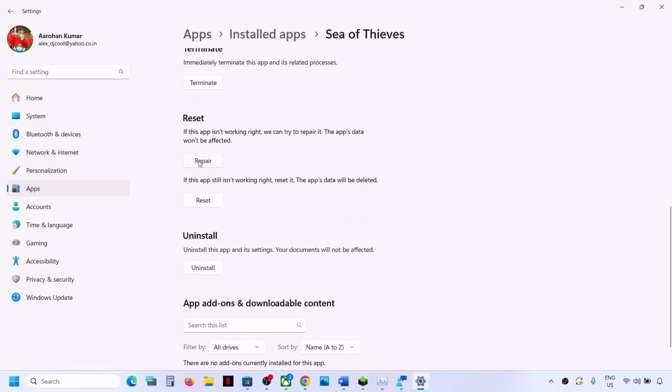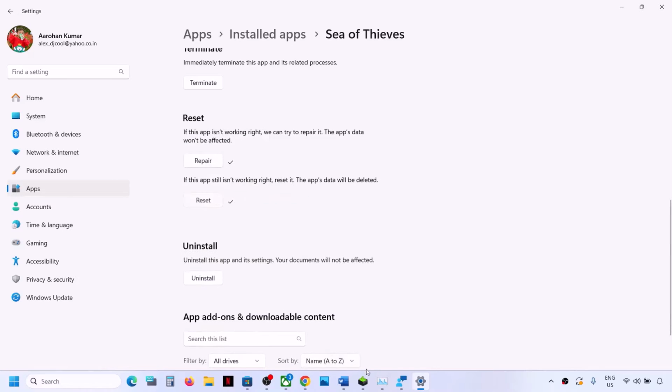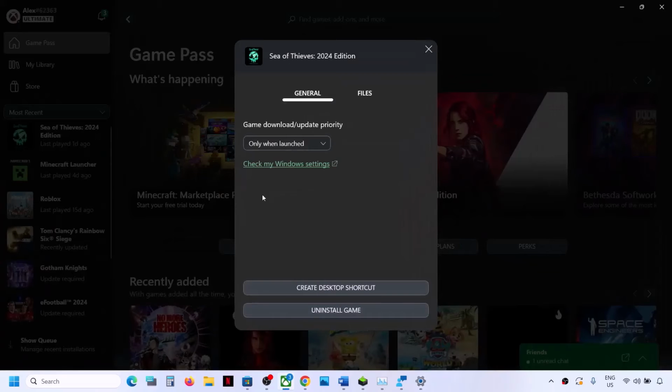Over here you will see the repair option. Click on repair. Now after the repair, you can launch the game and then check. If that does not work, you can perform reset. You can read this. This will permanently delete the app's data on this device, including your preferences and sign-in detail. Click on reset. And once the reset is done, go to Xbox app.